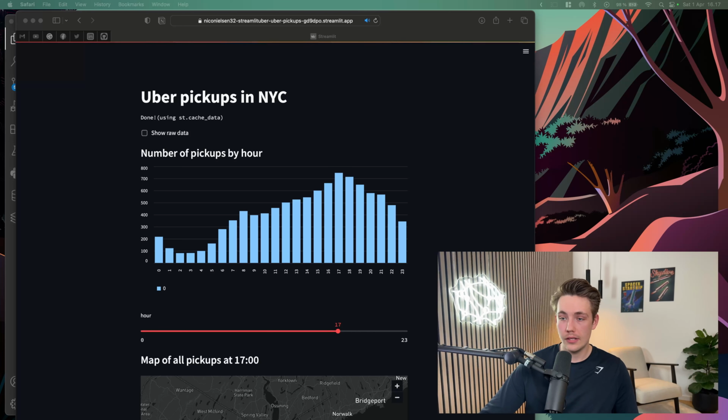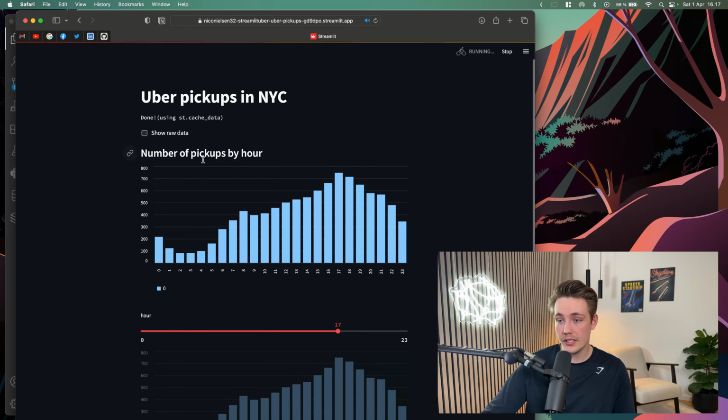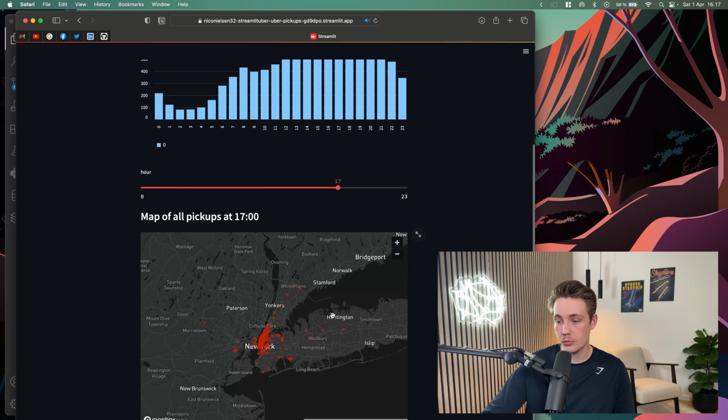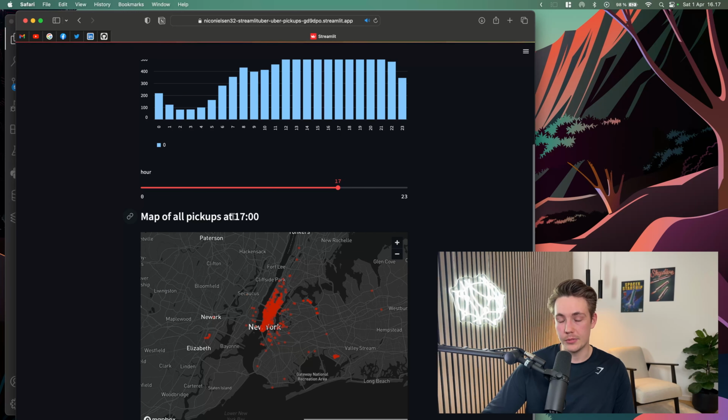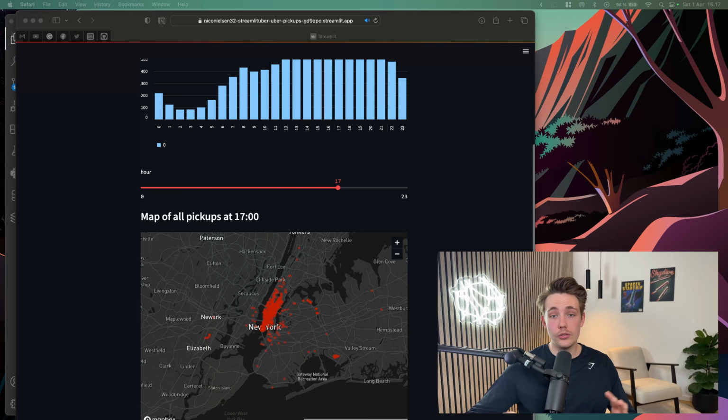Again, we can do the exact same thing. We can show the raw data, or we can uncheck it here in the checkbox. We can see the number of pickups. We still have the interactive map with our Uber pickups at a specific time of the day. So this is really cool. It can be used for a lot of different kinds of things. You can even have your Python scripts create web applications on top of that with only a few lines of code. Really awesome and easy to work with.